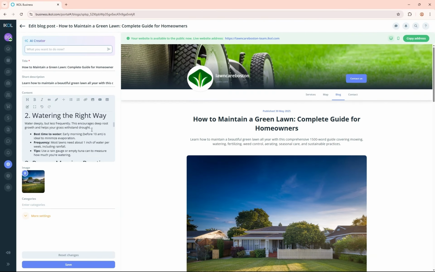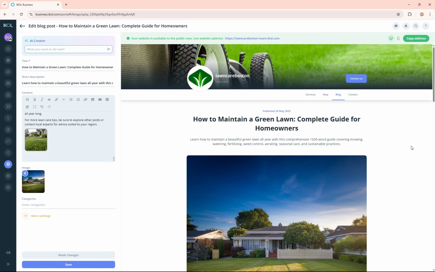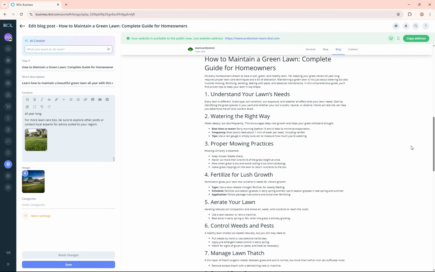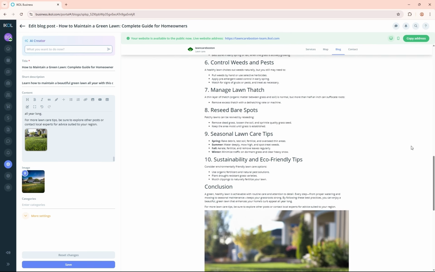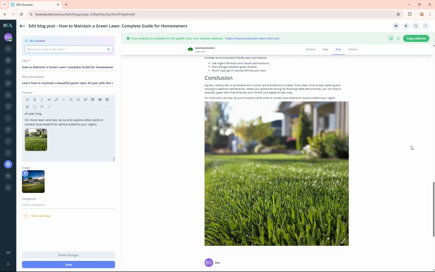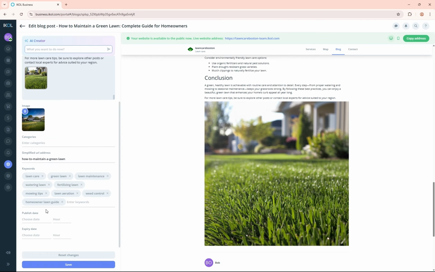At this point, you can review the content, make any edits if needed, or simply move forward. As you can see, the blog is ready to publish. But still, you can make a few adjustments like publish date or keywords. Since we didn't select any keywords, the AI automatically generated them for us.